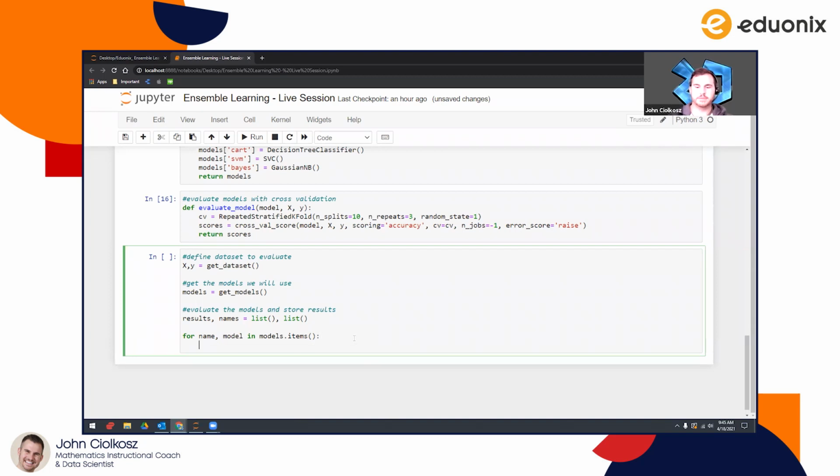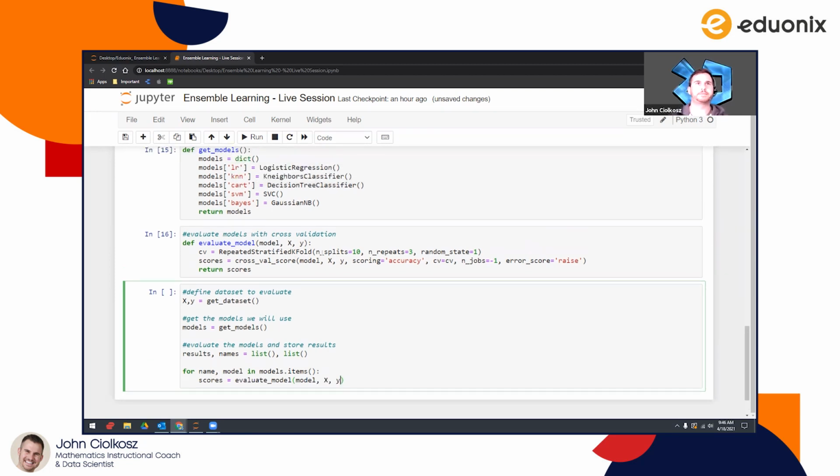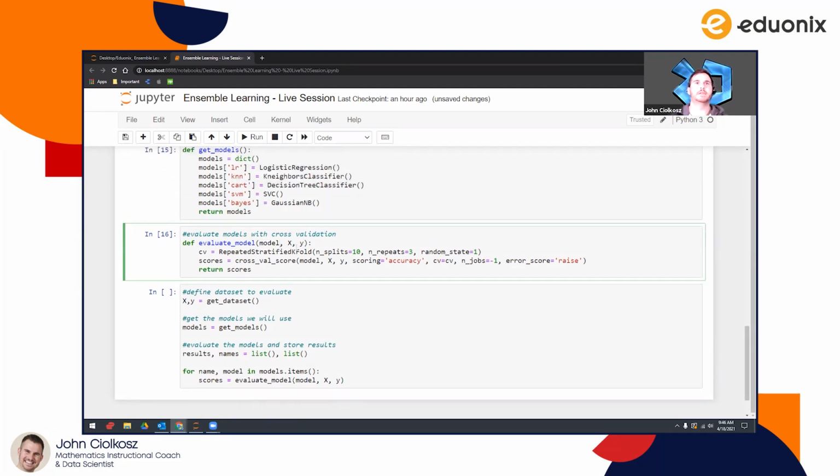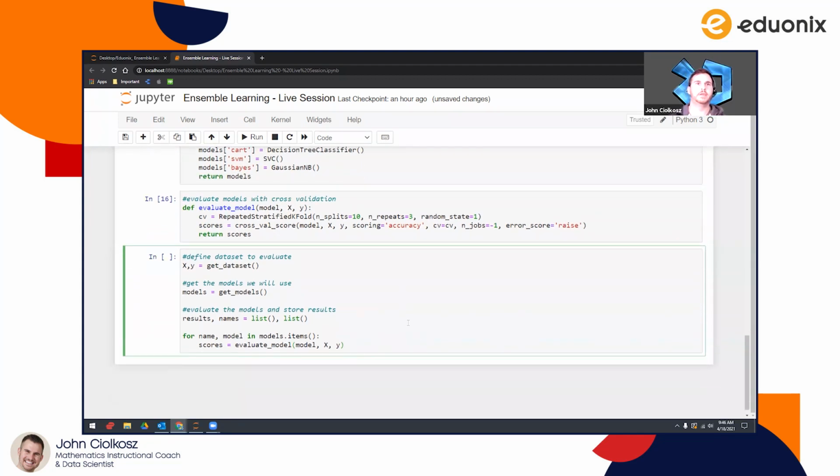And what we're going to do here, first we're going to define what our scores are going to be. We'll say scores is equal to evaluate model. And we're going to say, look at our model, then X, and then Y. So we're using this up here and how we're evaluating our model. So we're just inputting those things. So these are inputs to that definition, a model, which is going to be each of these, and then our data X and Y.